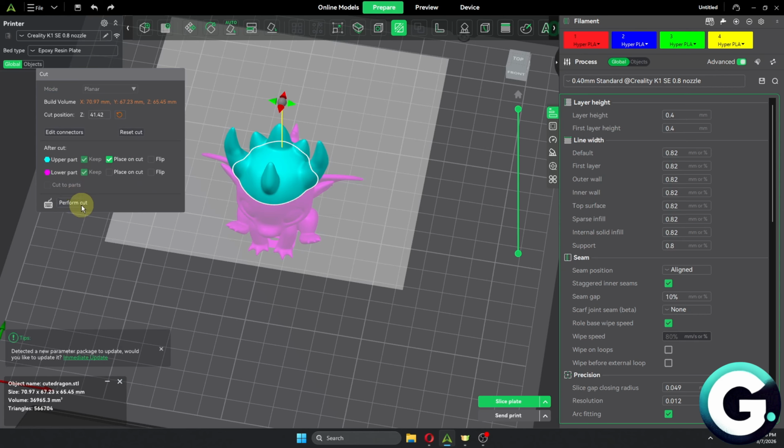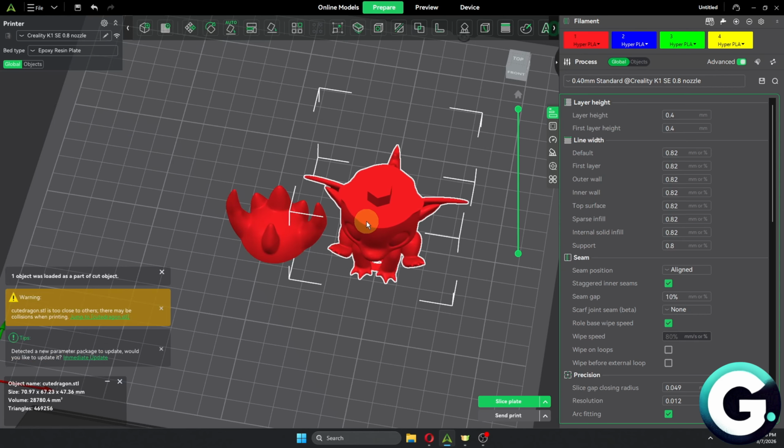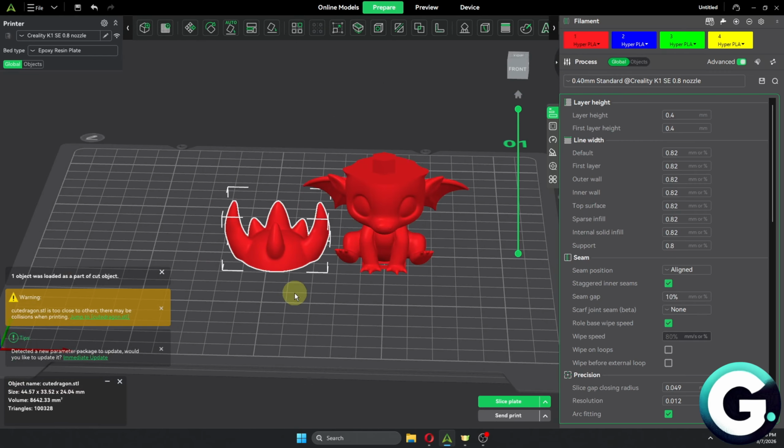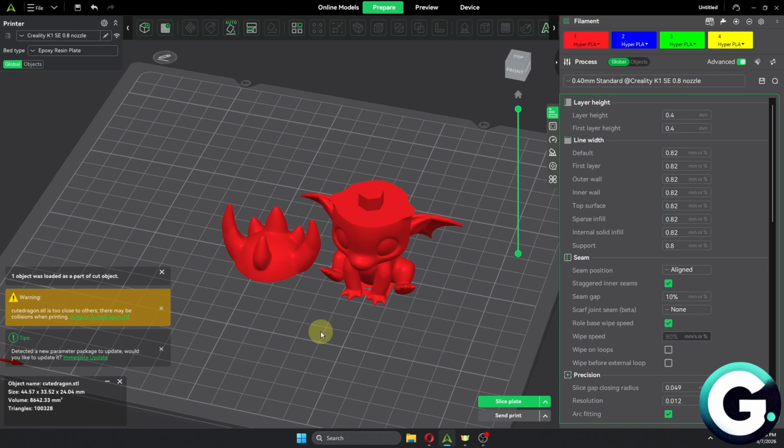Just click on confirm connector, click on perform cut, and from there you will have two different parts of the same model. So in our case, I've added this connector that makes me able to basically connect them together easily.